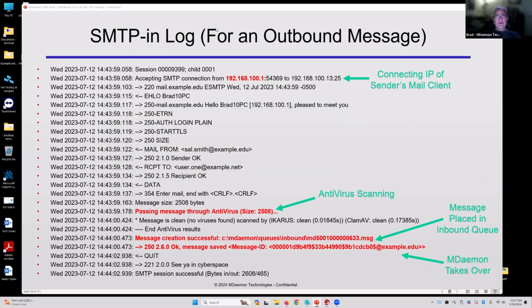So let's follow an outbound message. Let's say a user is sending an outbound message, right? So this is the SMTP inlog. You can see where it says accepting SMTP connection from and then the IP address. So this is a test that I sent from a local Outlook client from this IP address. My MDaemon server sent out this mailexample.edu header here.